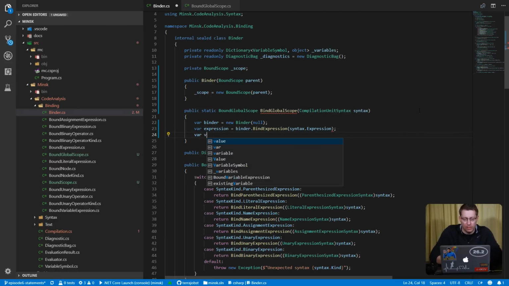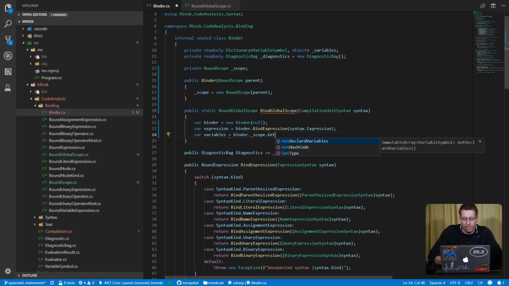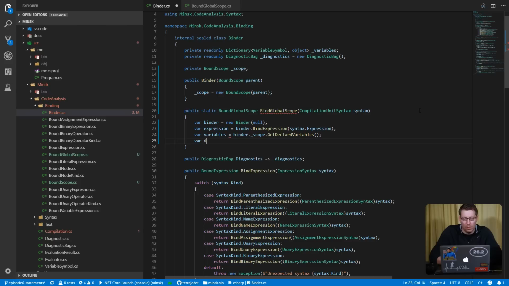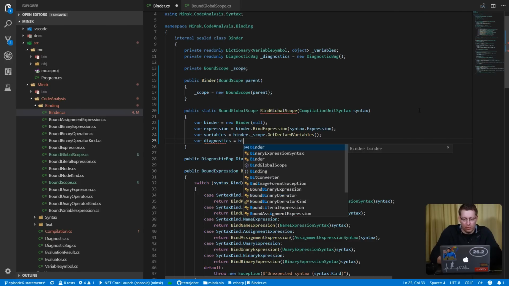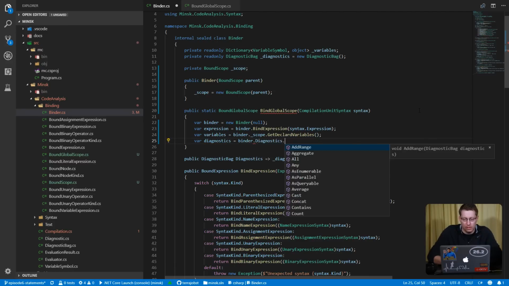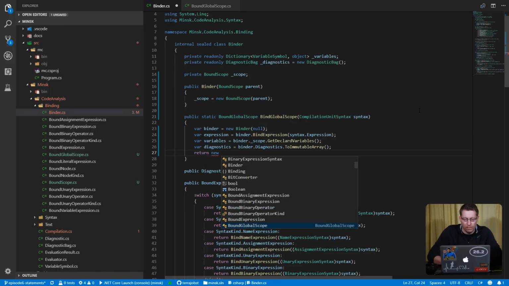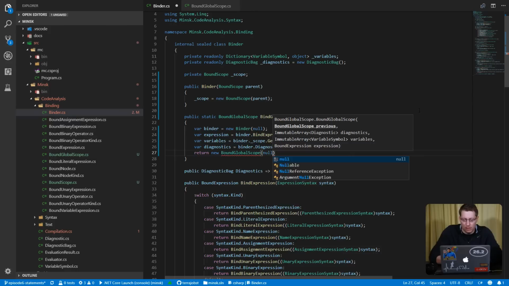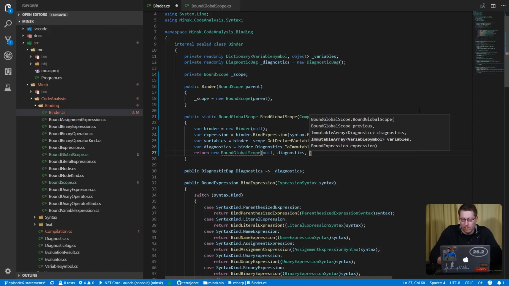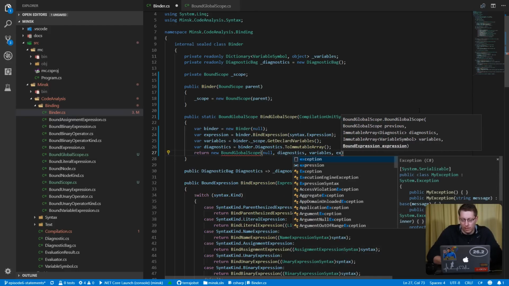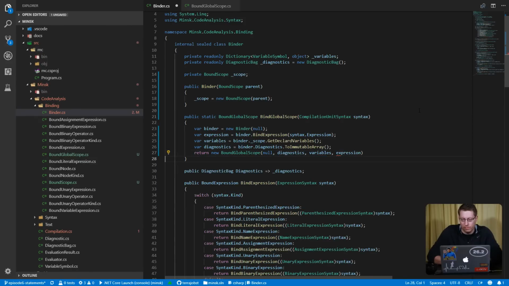right? And now we say var variables is binder scope get declared variables. We can say diagnostics equals binder diagnostics to immutable array. And then we can say return new bound global scope. Our case is null right now, diagnostics, variables and the expression. Oops, expression.